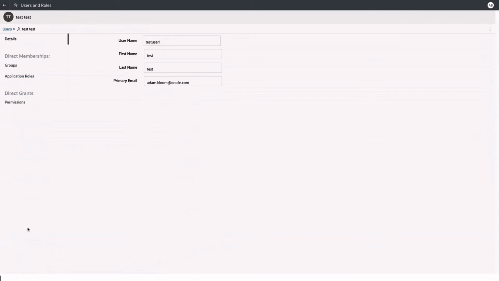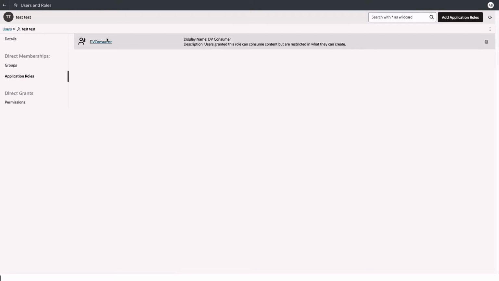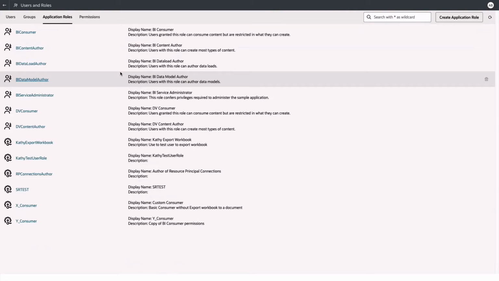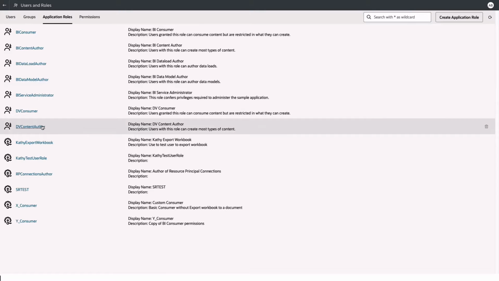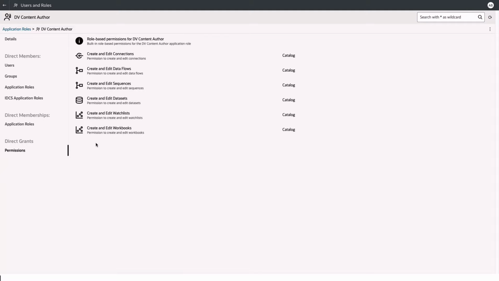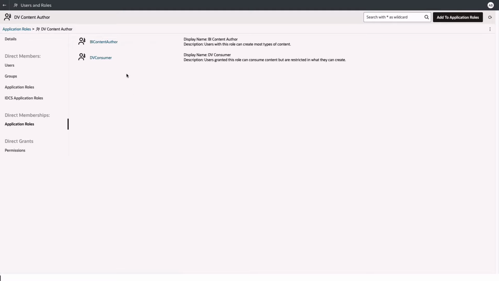I have a user who is a consumer with no authoring capabilities, but who has consumer permissions granted through the DV Consumer application role. If we look at the full DV Content Author application role, we'll see that it has a number of permissions, including the ability to create connections, workbooks, etc. We also see that DV Content Author is a member of BI Content Author, which gives it additional privileges.